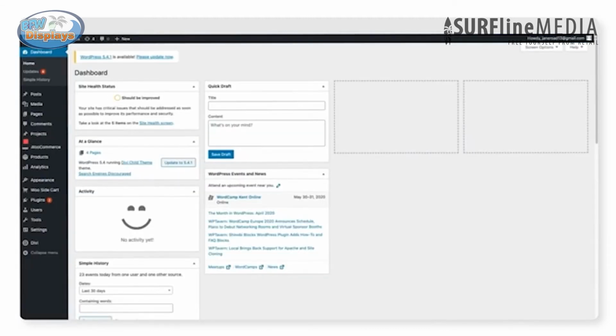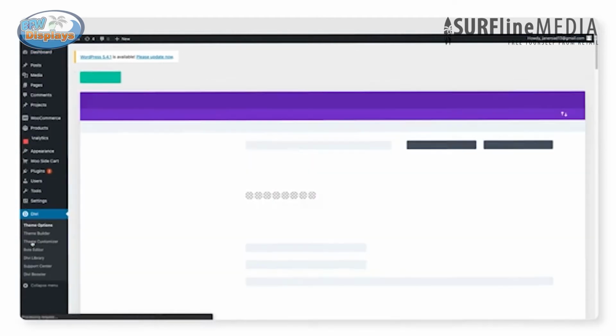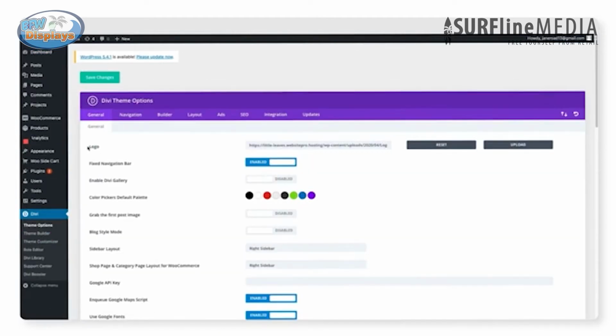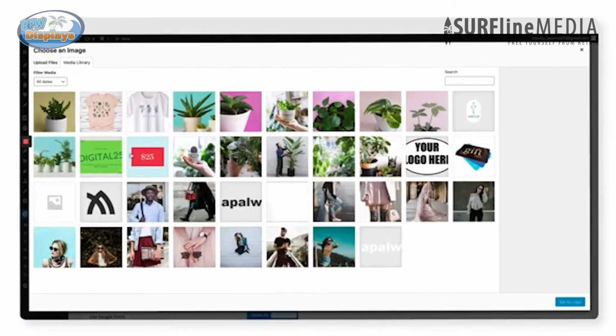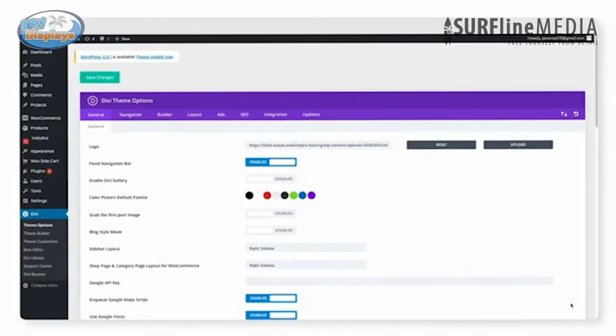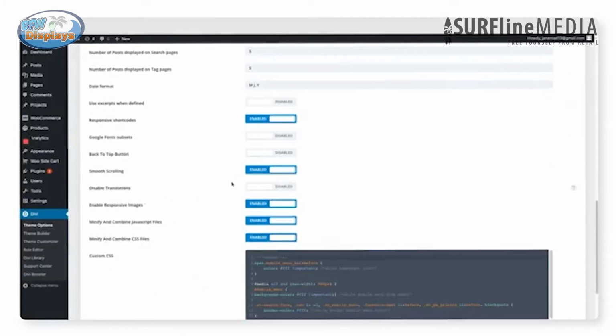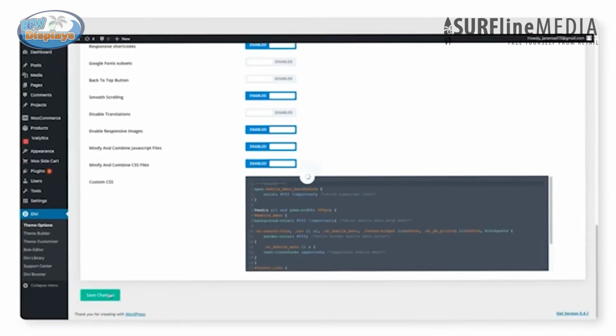Before we start building that store, let's see where we can change the logo for our site. On the left navigation menu near the bottom, hover over Divi and click it. The first item here is where we'll change our logo. So we'll upload our logo, scroll all the way to the bottom, and save our changes.